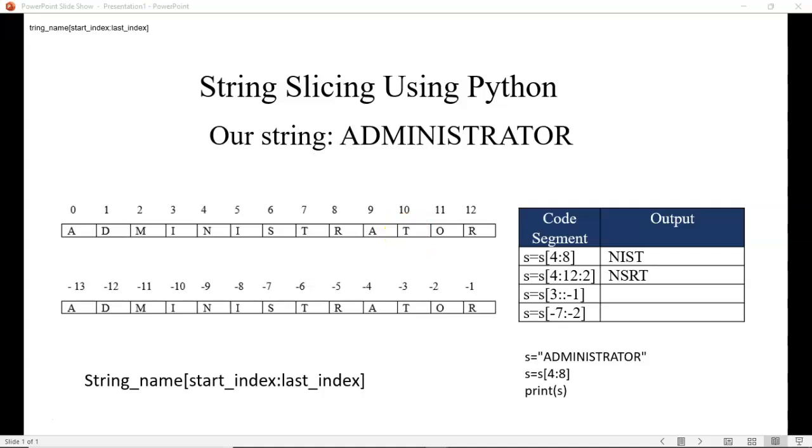And so the last character in our substring will be the letter T. Our answer is NSRT. All right, let's do another one.